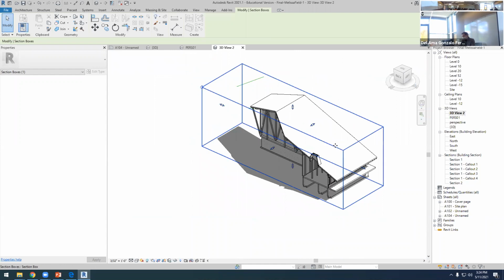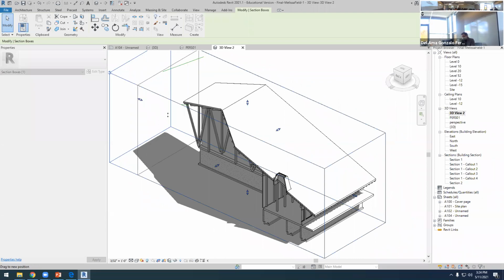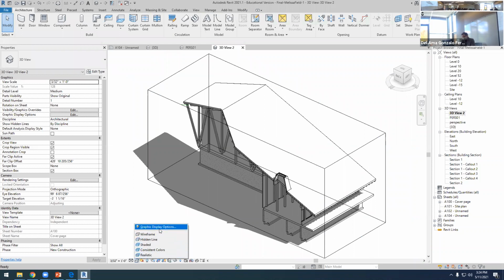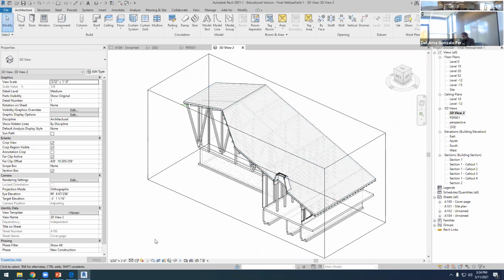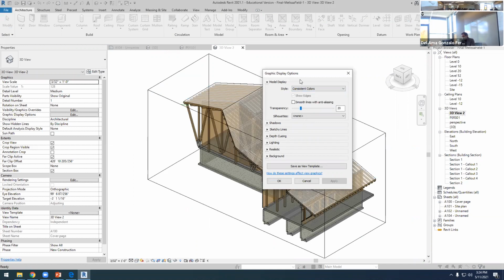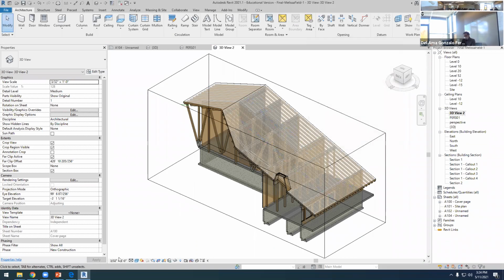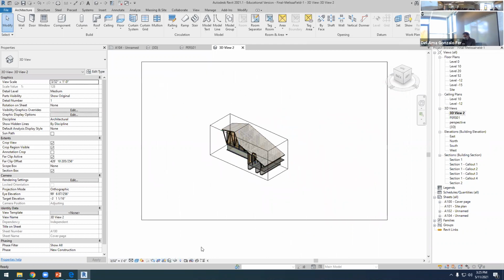And then you have to select a nice view for this, and probably some transparency. Okay. And probably here we can use another graphic display option. And then the crop view. What is the crop view?